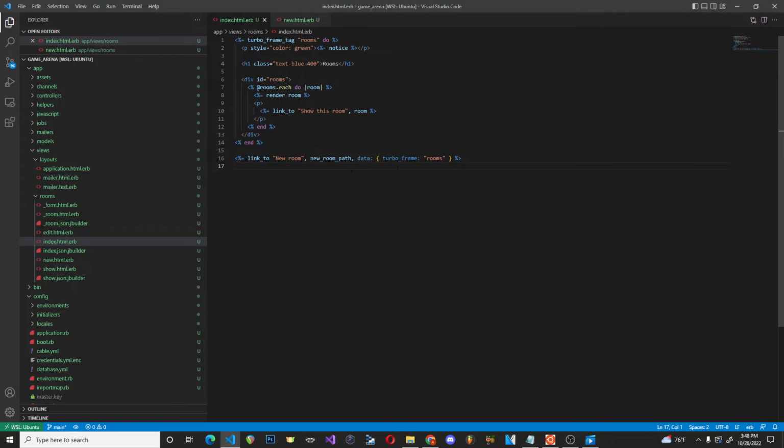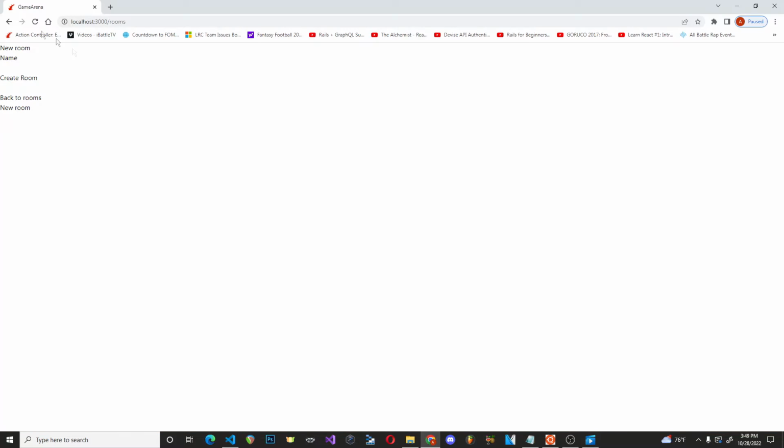So it was kind of just a contrived example to give you an idea of how to do this type of thing where you want your link outside of the content that's being replaced. But here we don't really need that, right? So we can just get rid of that, and we'll just put the link inside of the turbo frame. Now if I refresh it, this is the home page. If I click on new room, we replace that with the form. If I click back to rooms, we go back to the home page. So everything is working as we expected.